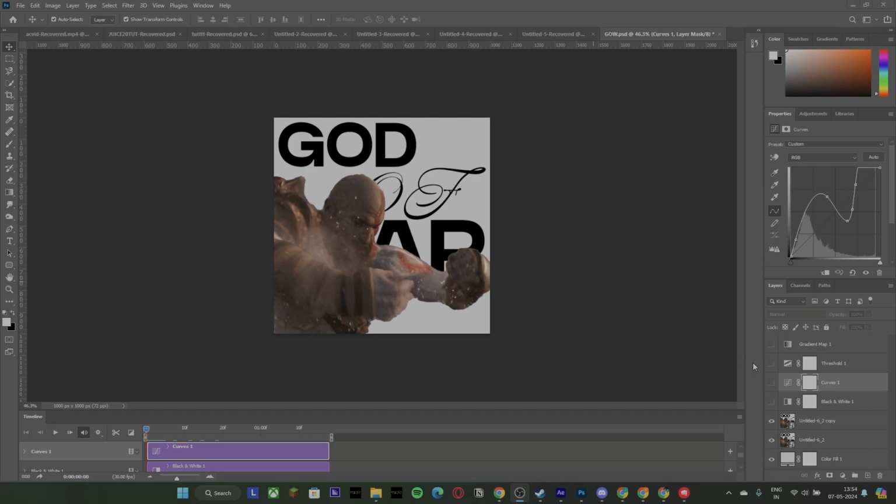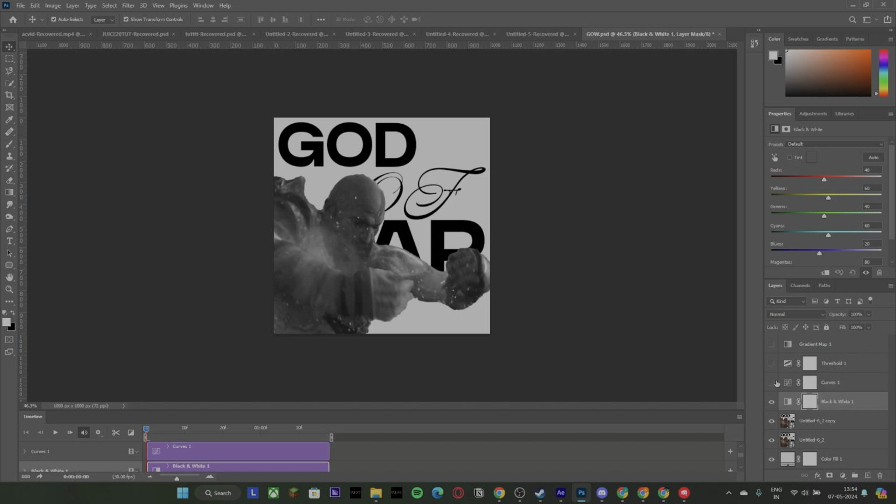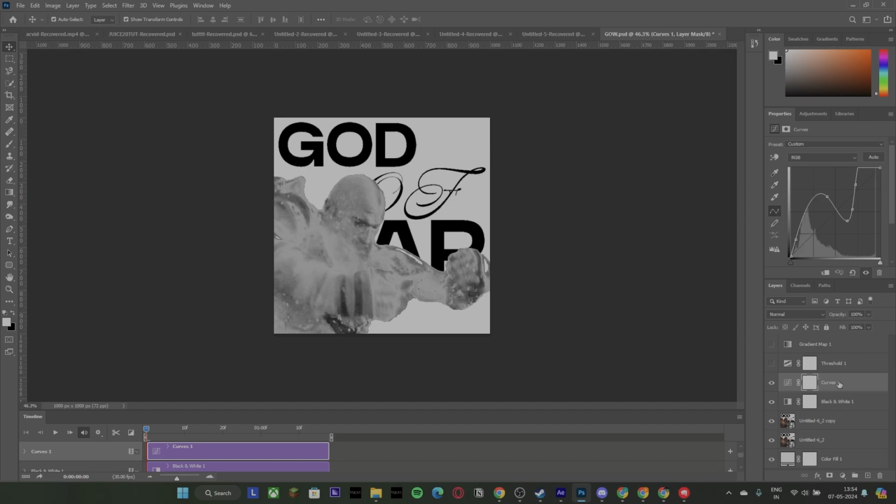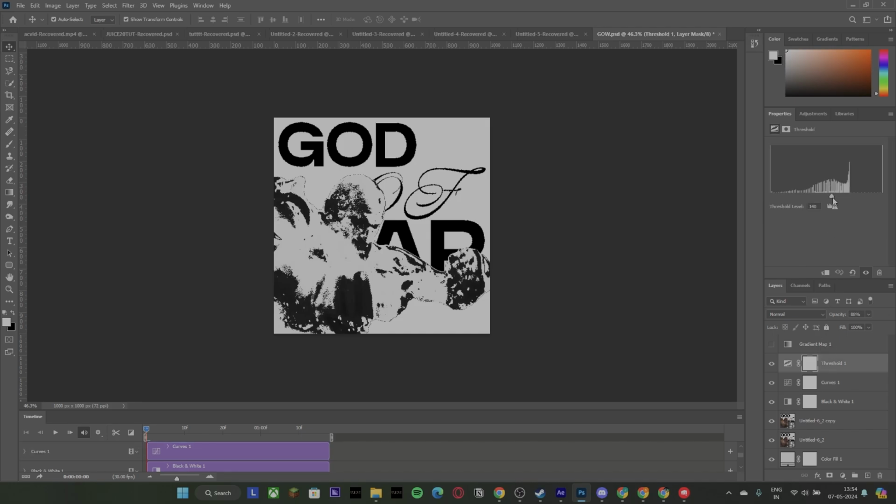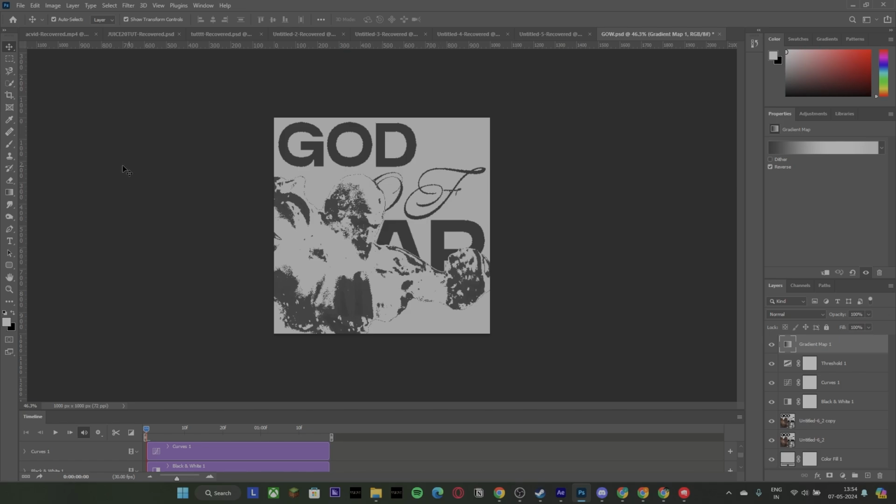Alright, adding the threshold part took me quite a while, but here are the settings. First you want to put a black and white layer. Make the whole thing black and white, then you want to add curves. Copy these settings. Then you want to add a threshold effect and put it to around 140. Then add a gradient map to add a little bit of grayish color to it.